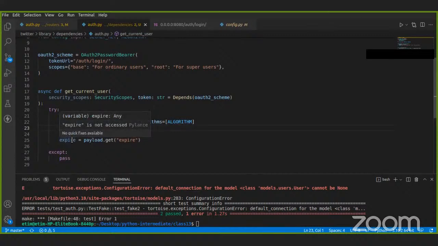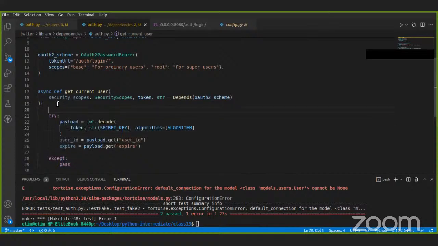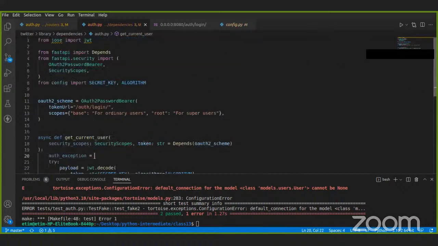Now the next thing we are going to do is check if this user ID and expire exist, and if they don't exist, we will raise an exception. Let us define that exception here. I'll call this credential exception, authentication exception, and it will be equal to HTTPException, which we will need to import from FastAPI.